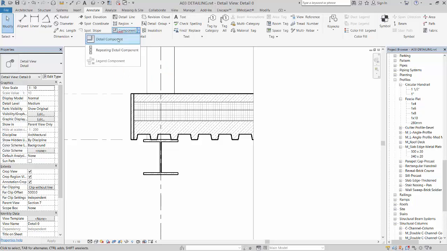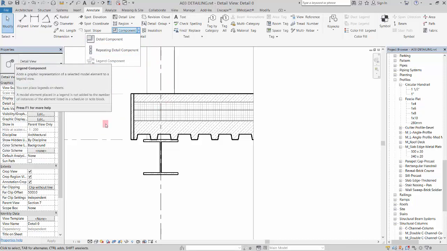If you go to this pull down, you have detail, repeating detail, and then legend components, which are only for legends. And when we get back, we'll place all of these guys in.